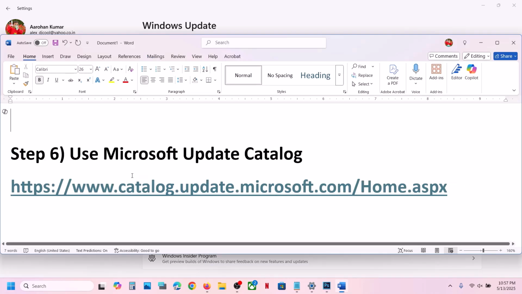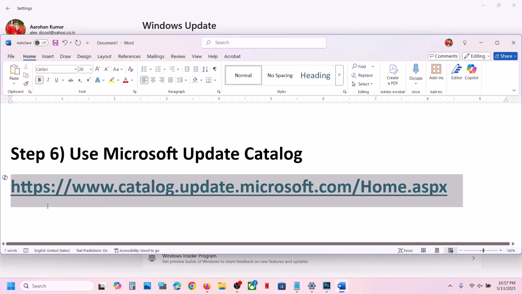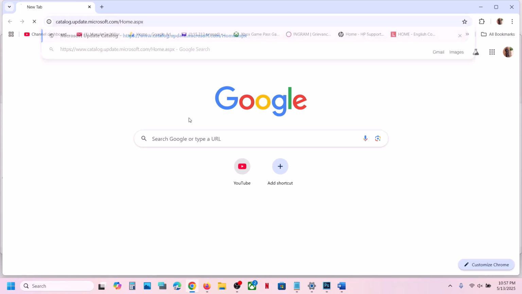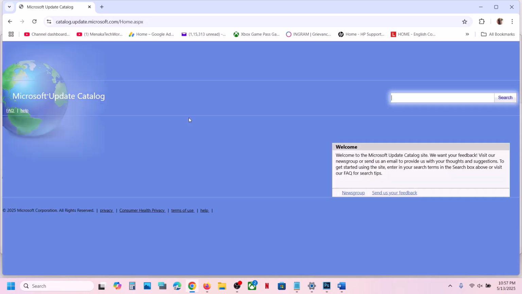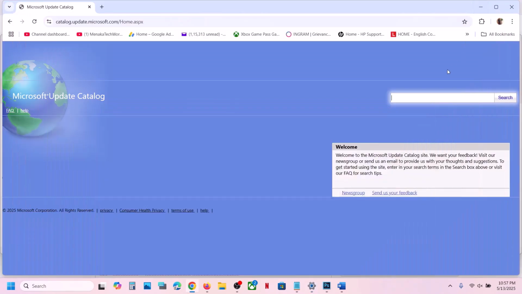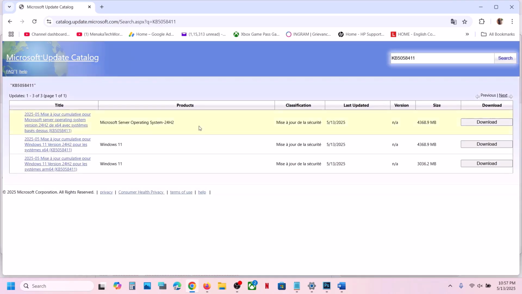Now the next step is to use Microsoft Update Catalog. Now for this, copy this link. The link is provided in the video description. Open this link in a browser. It will take you to Microsoft website. On this website, write down the name of the update, that is KB5058411, and then click on search.